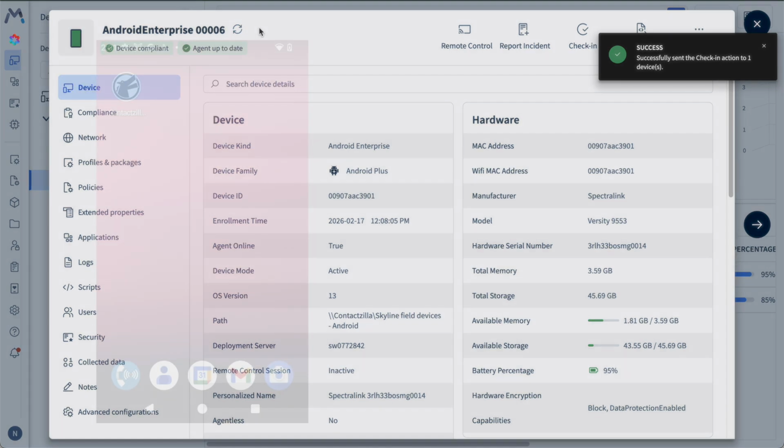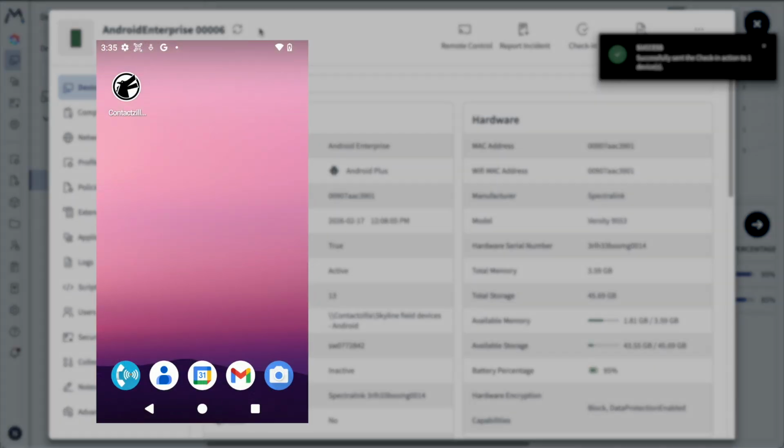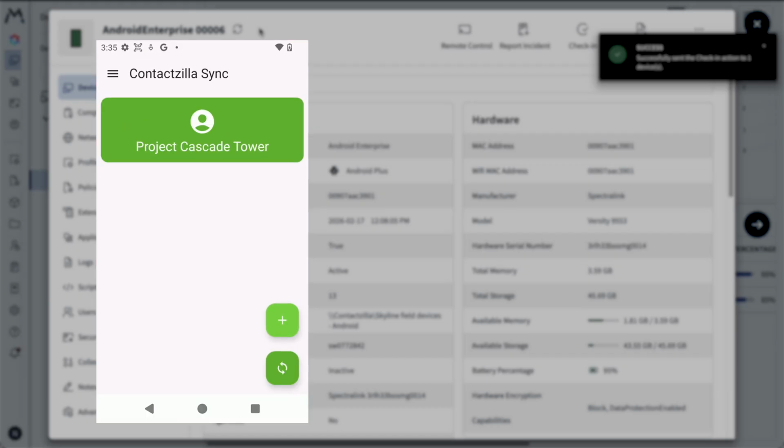So let's have a look on our test device, and I can see that Contactzilla Sync has been installed. I'll open that, and there is my Project Cascade Tower address book. The app will sync automatically based on the interval we configured earlier, but to kick things off, I'm going to hit this manual sync button here.